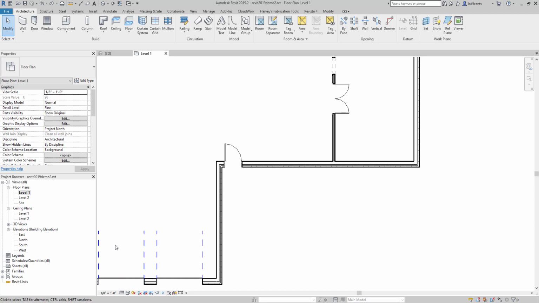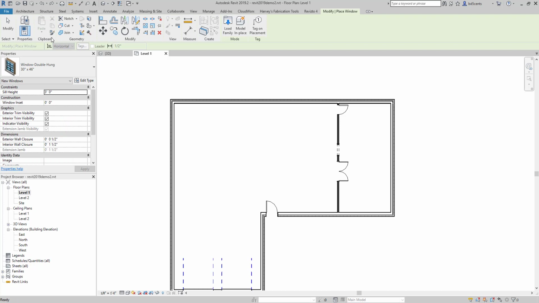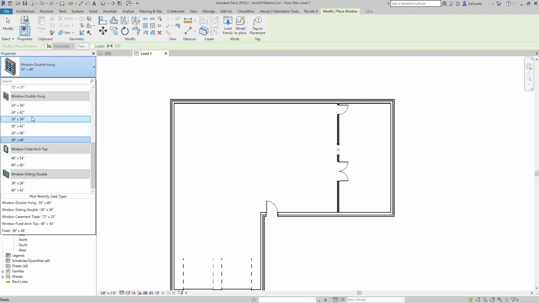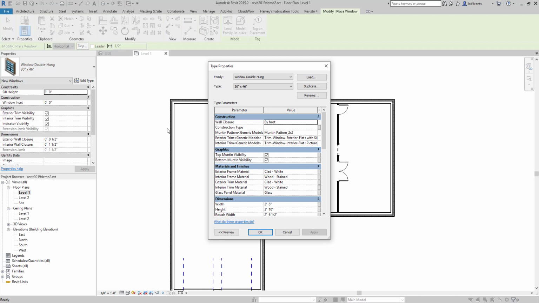We're going to put 3 double hung windows, 16 by 48 inches, equally spaced on this east wall here. So I'm going to come up here to the window, and I'm going to select a double hung window, and I'm going to look for a 16 by 48, which I do not have. So what I'm going to do is select a window, edit the type. I'm going to duplicate that type and call it 16 inches, which is the width, by the height, and I'm going to hit OK.